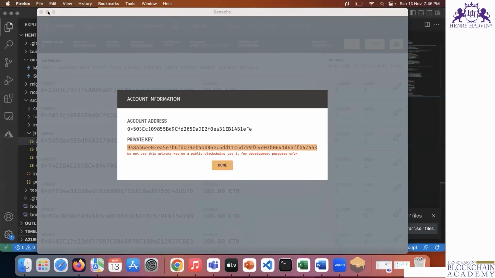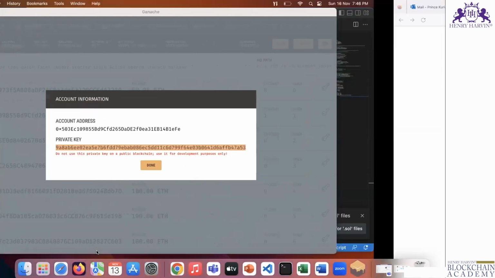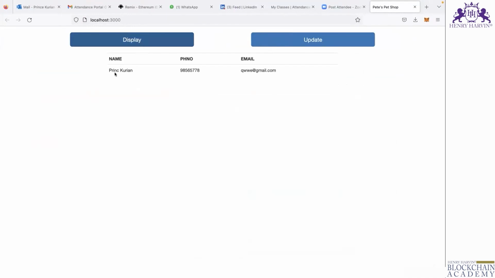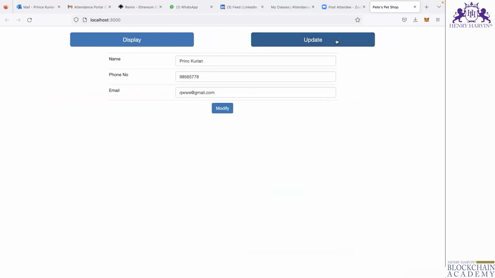Okay, and what happened is, go to the website. I think it is done. Now you can see it has been changed. The value has been changed. So this is a complete design. That means this value you can update. Okay, this is the complete decentralized application development. This is the decentralized application.